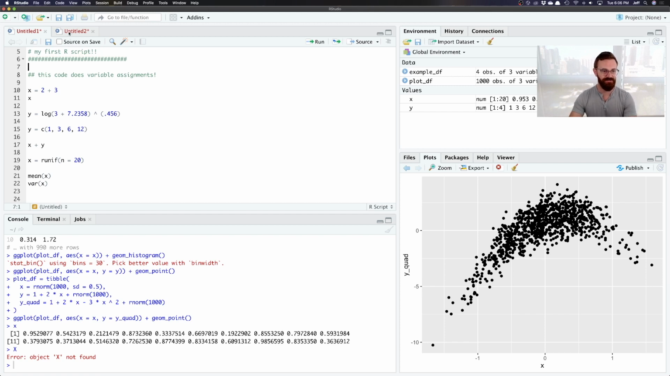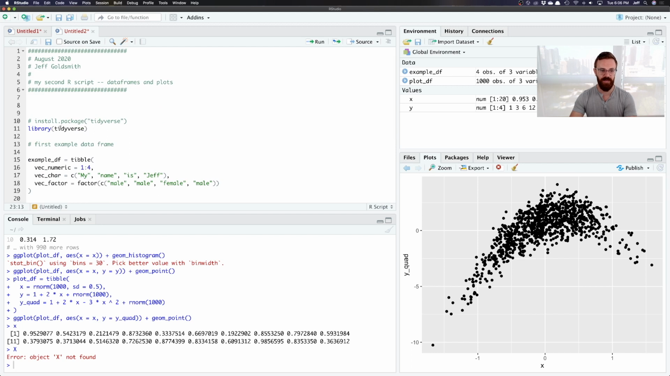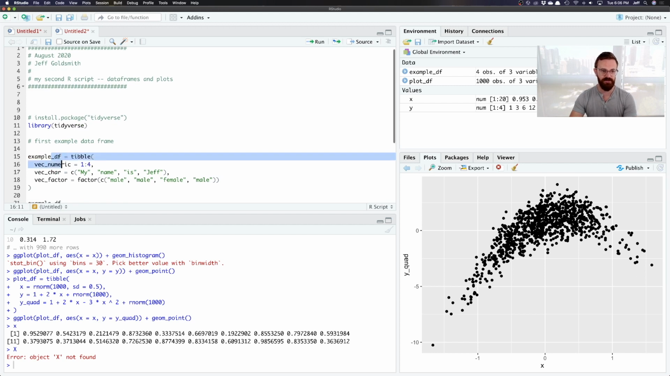In places where it matters, I have been pretty consistent about using a naming convention. I'm using snake case everywhere. I'm doing other things that are helpful.